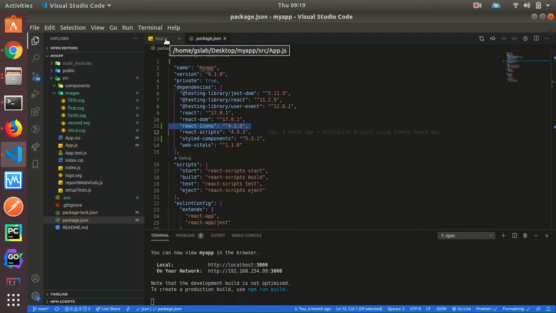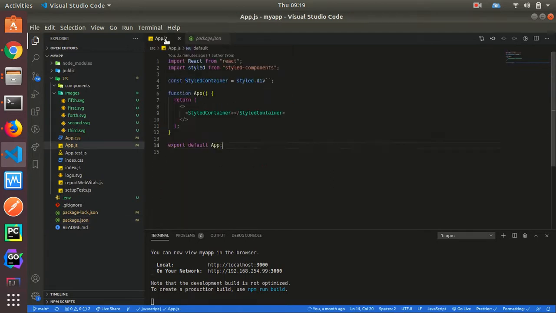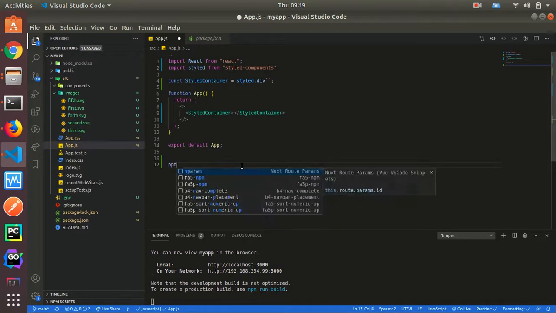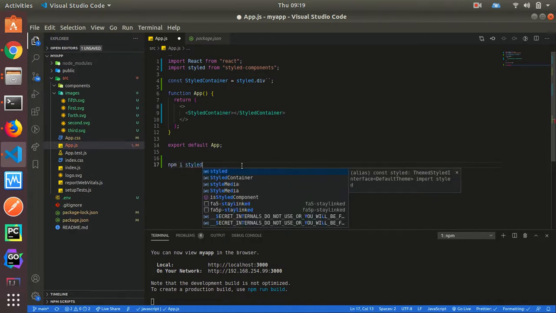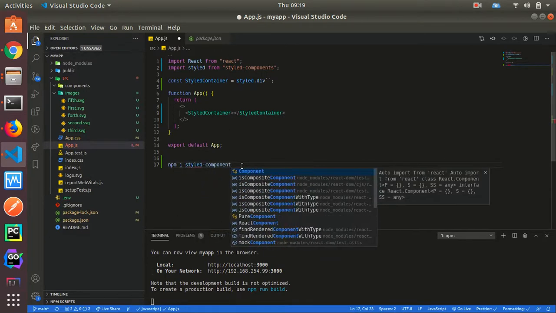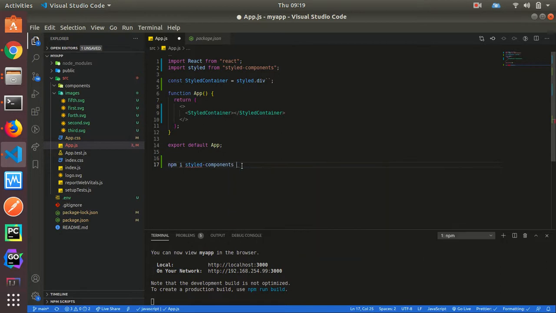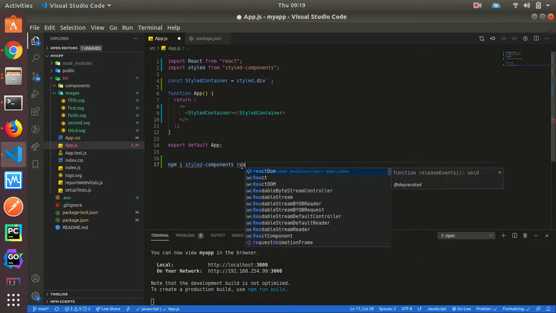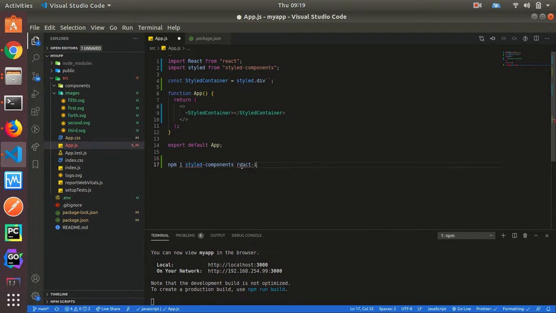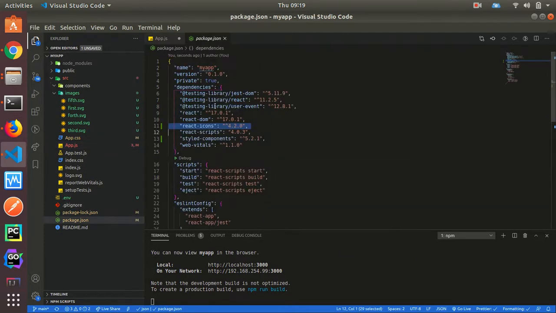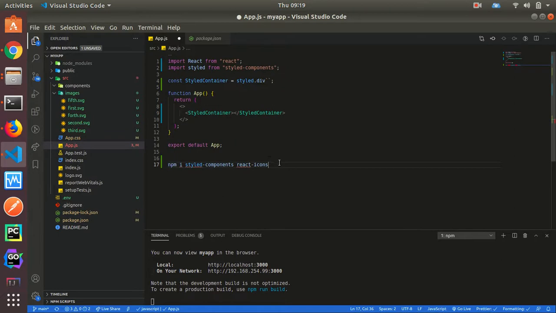I have already installed them. You just need to install them. For that, just type npm install styled-components and react-icons. You just install these two libraries. If you don't know these two libraries, styled-components and React icons, just Google them and try to install them. I already installed them.